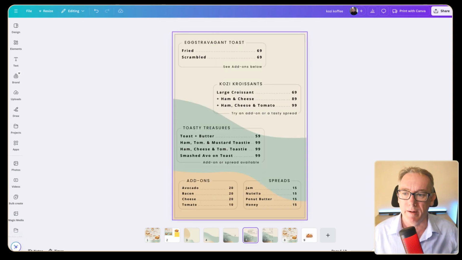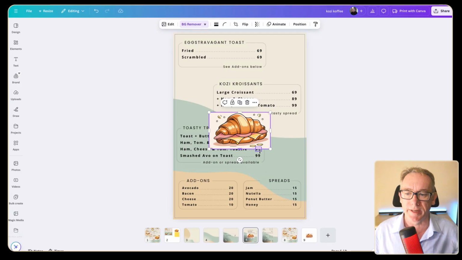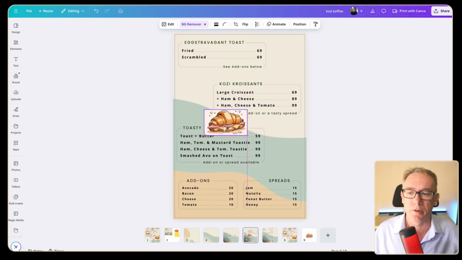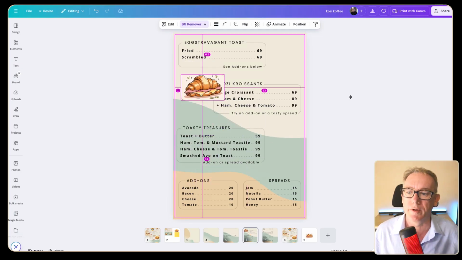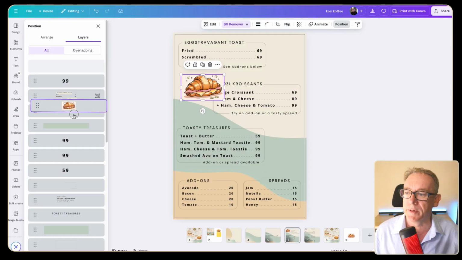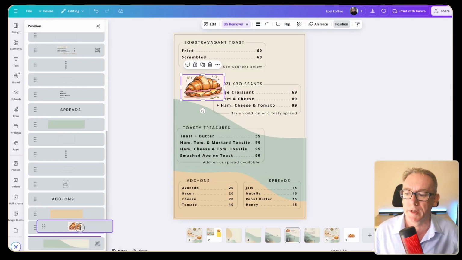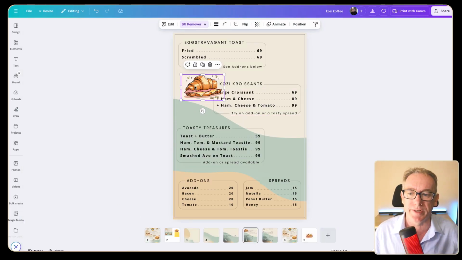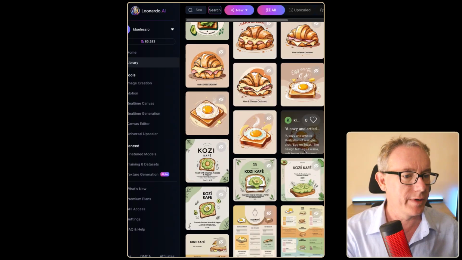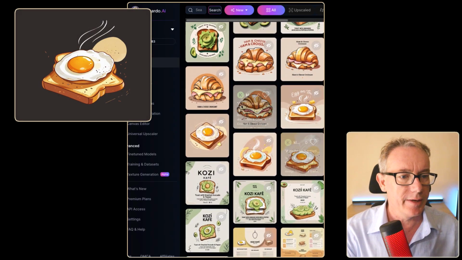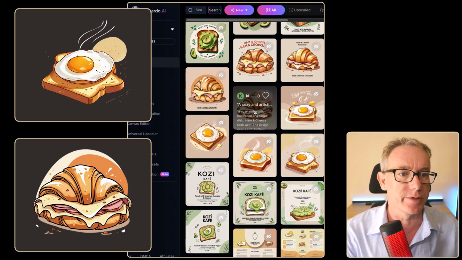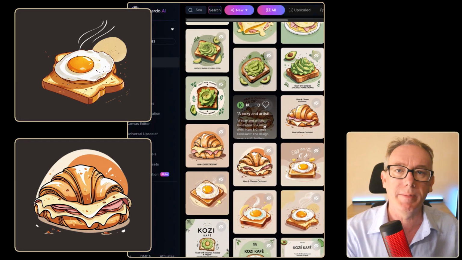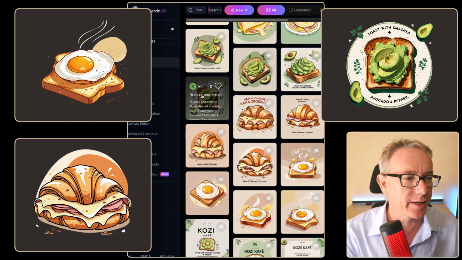So we'll go here and find the ham and cheese croissants. They look to be here. We'll paste it in and make it a little bit smaller, and suddenly we've got an image. If that's positioned incorrectly, we might want to take it to the bottom and make sure it's underneath, or make it a little bit smaller like this. Looking through the images here, I really like this egg on toast. This particular ham and cheese croissant would be good. When we look at smashed avo on toast, I like that one.